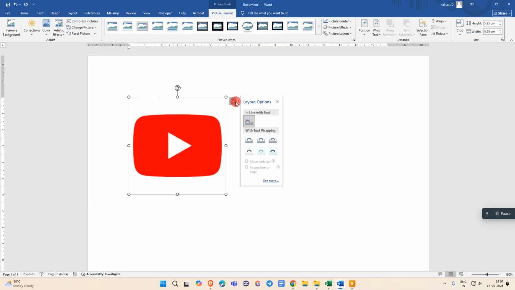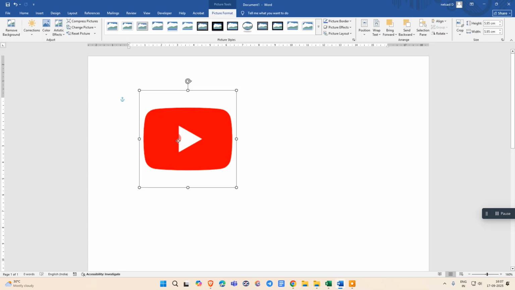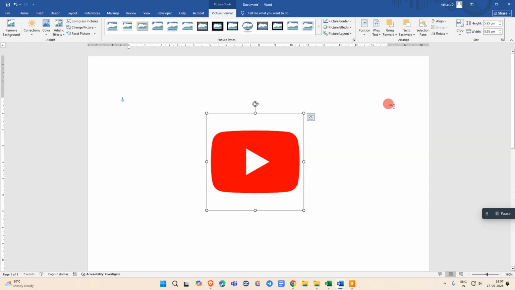Then you can click on this option, which is the Layout Options. You can see the options within this. You can click on In Front of Text or Behind Text. I just select In Front of Text, and now you are able to move this image within the page.